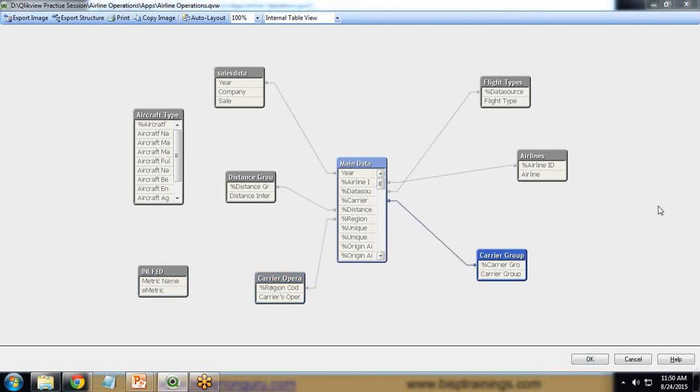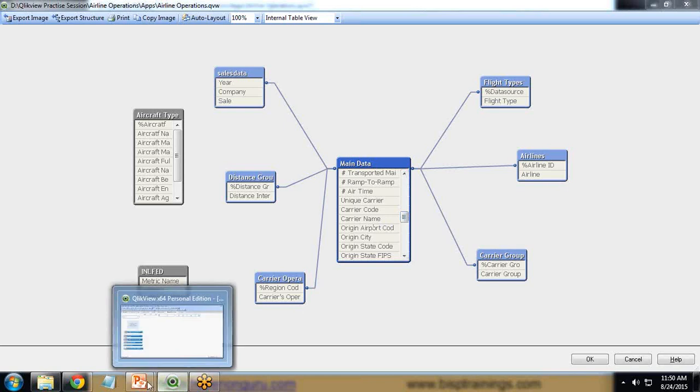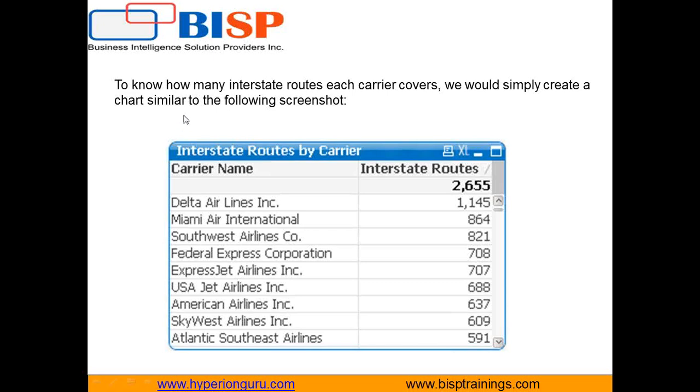In this data model we have the carrier name. In main data we have carrier name, and based on this carrier name, my requirement is that I would like to know how many interstate routes each carrier covers. So we have a carrier name dimension, and based on that dimension, I would like to display the interstate routes covered by each carrier name.